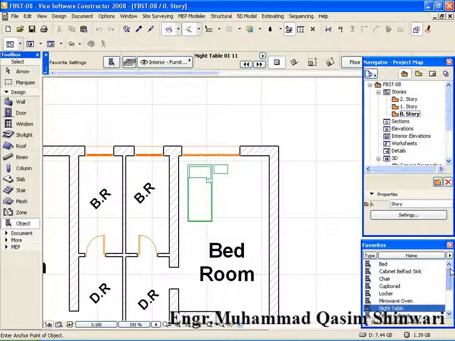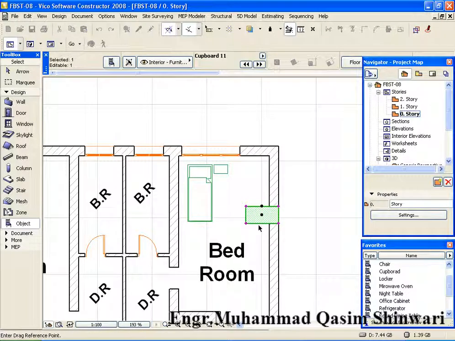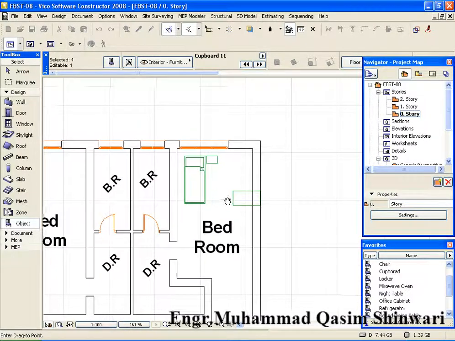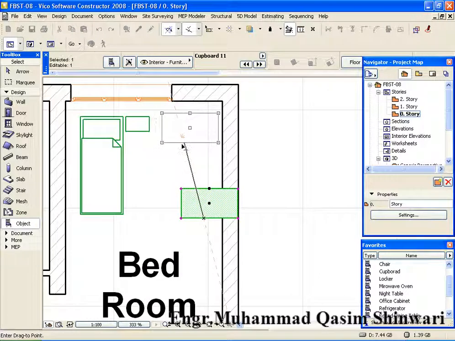What else can we place? Let me go through here. We can also place a chair here, but I am not placing a chair. Let me place here a cupboard. Where is cupboard? This is. Double click over it and select. Shift select. In the context menu, move, drag, where I can place the cupboard. It depends on your choice.